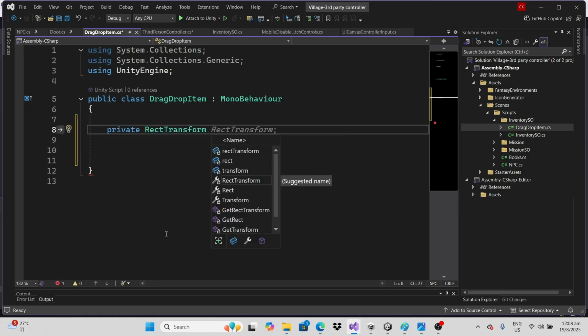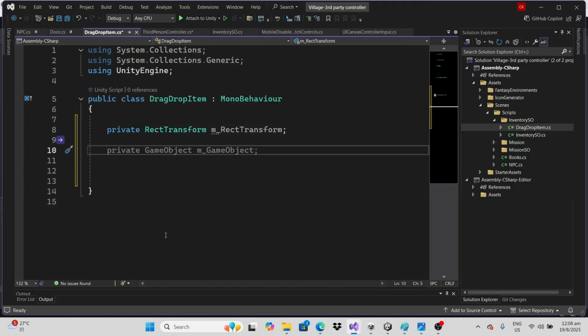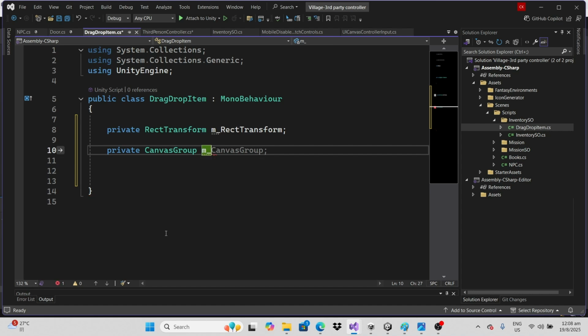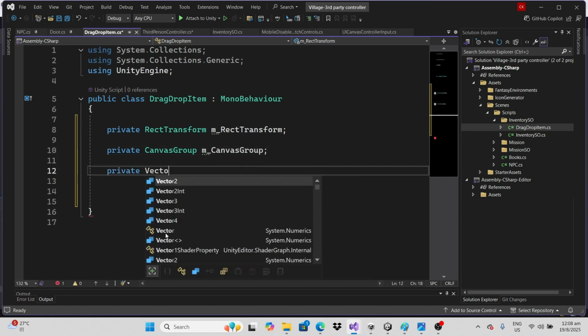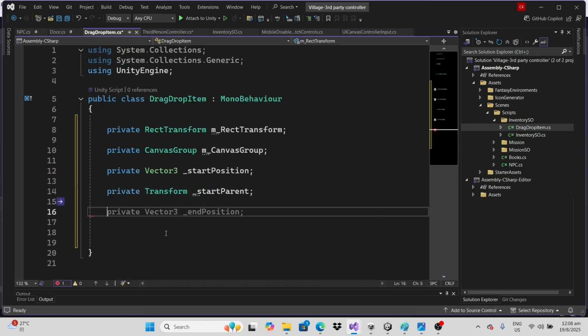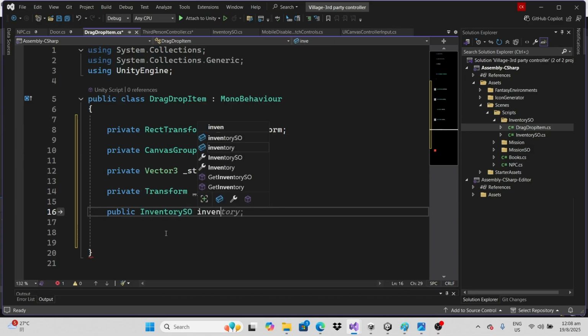Firstly, private RectTransform mRectTransform, private CanvasGroup mCanvasGroup. And next is the Vector3 startPosition and Transform startParent. We'd also define inventorySO. I think it's all at the moment.